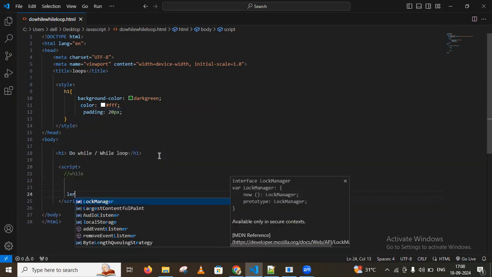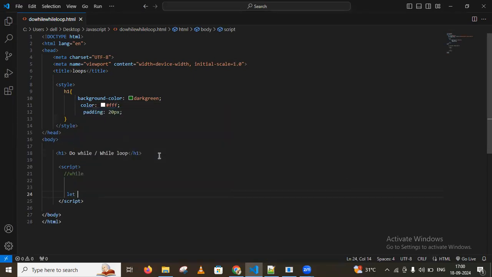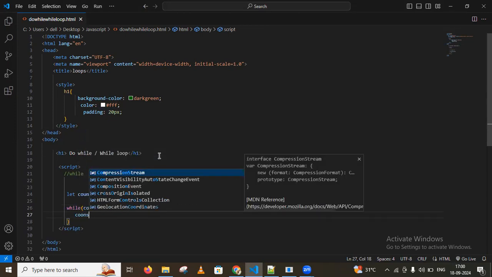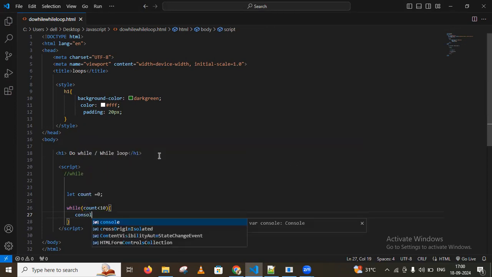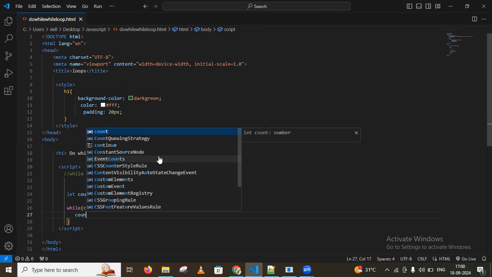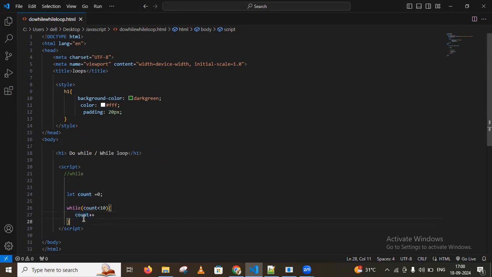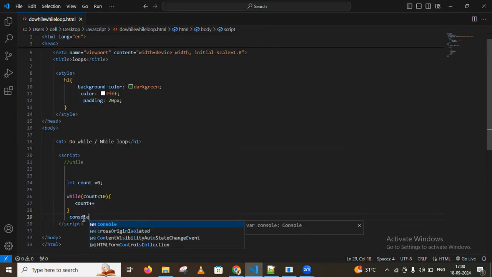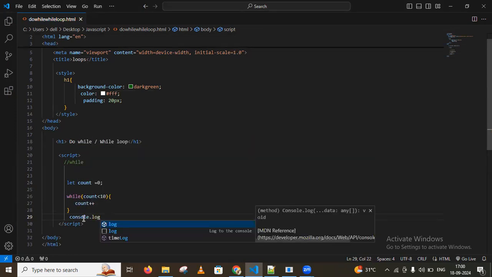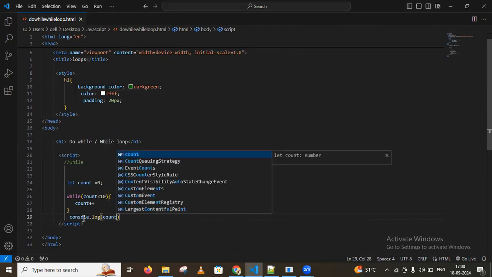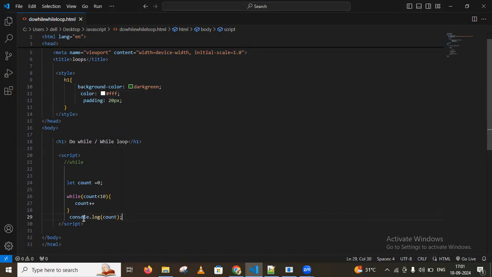Let me take let count equal to 0. And I may take the while loop, while count less than or equal to 10, or less than 10. So I may print here console.log, or let me take here count plus plus. Okay, so I may print here console.log, count value. Like you can use this one.